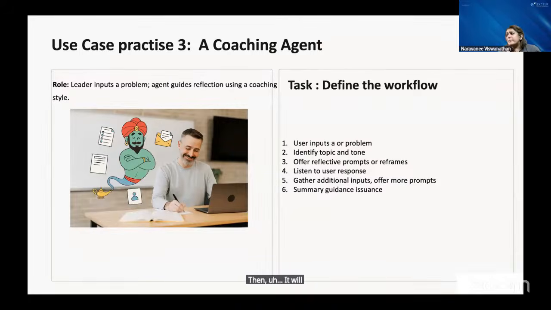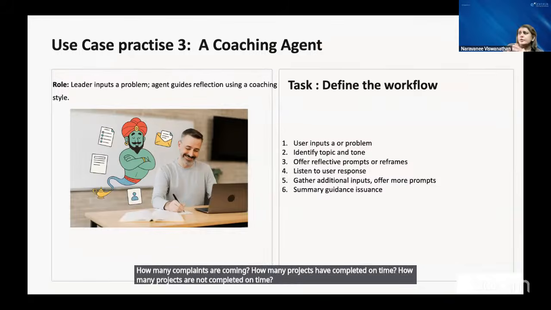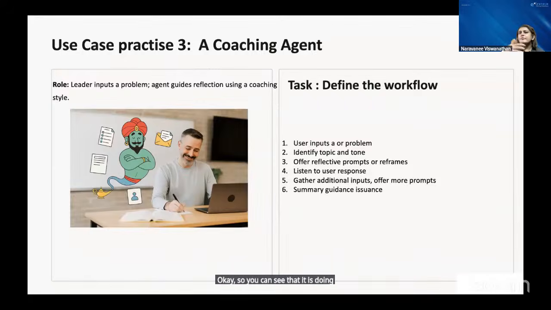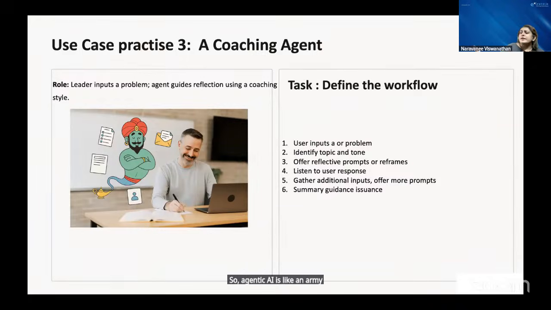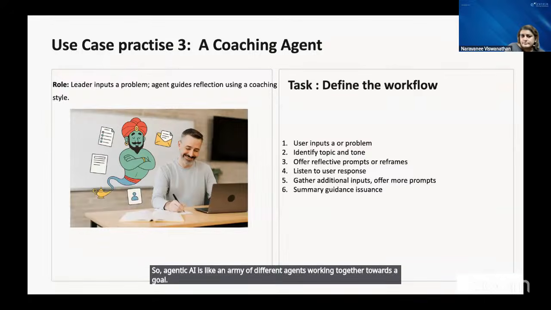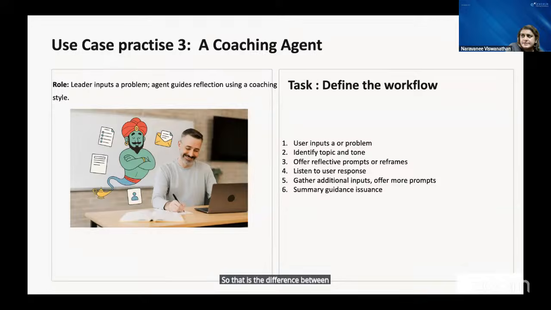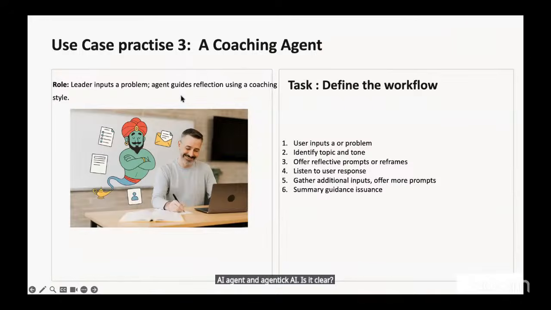it will see how many people are available in the seats. What is the productivity? How many complaints are coming? How many projects have completed on time? How many projects are not completed on time? Okay. So you can see that it is doing a myriad number of varied functions, and it is happening very well, correct? So it is not dependent on one task only. So agentic AI is like an army of different agents working together towards a goal. So that is the difference between an AI assistant, AI agent, and agentic AI. Is it clear? Yes, ma'am. Thank you so much.